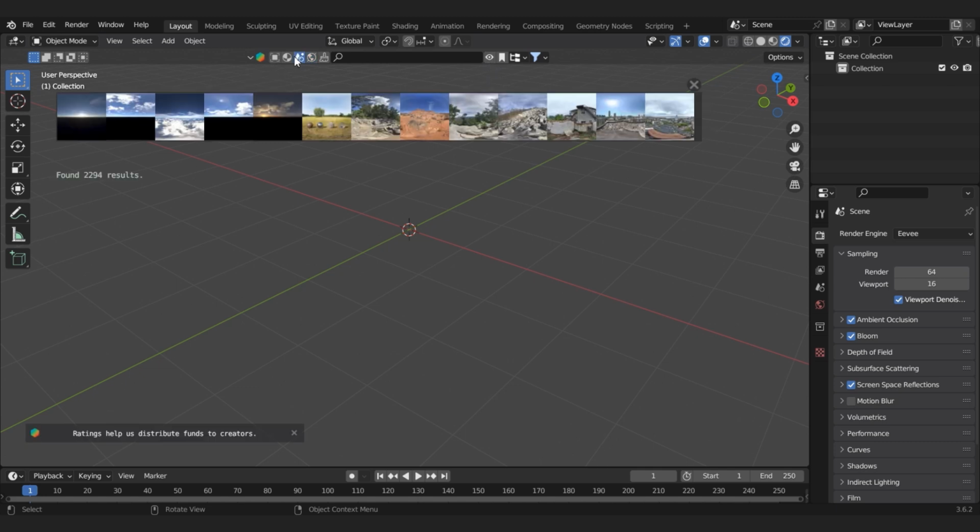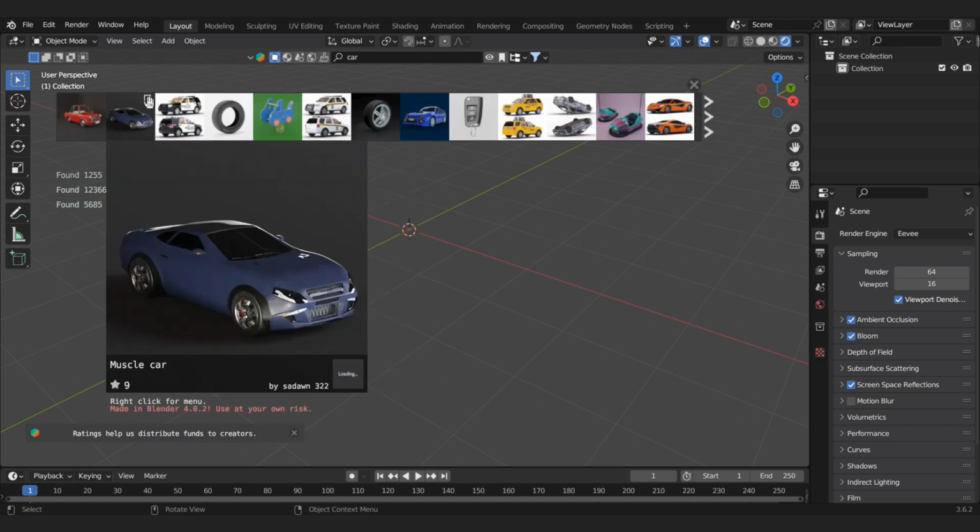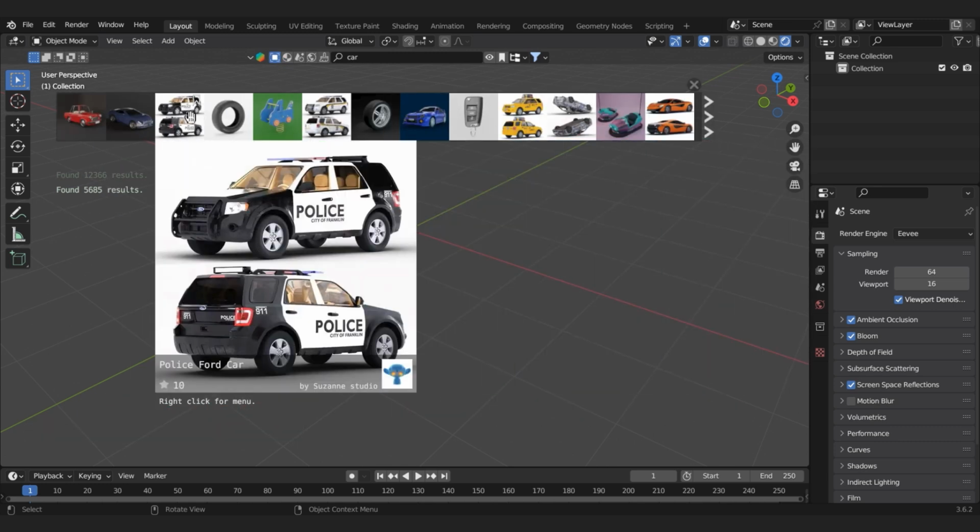And as you can see, you have all kind of materials and models that you can use freely.